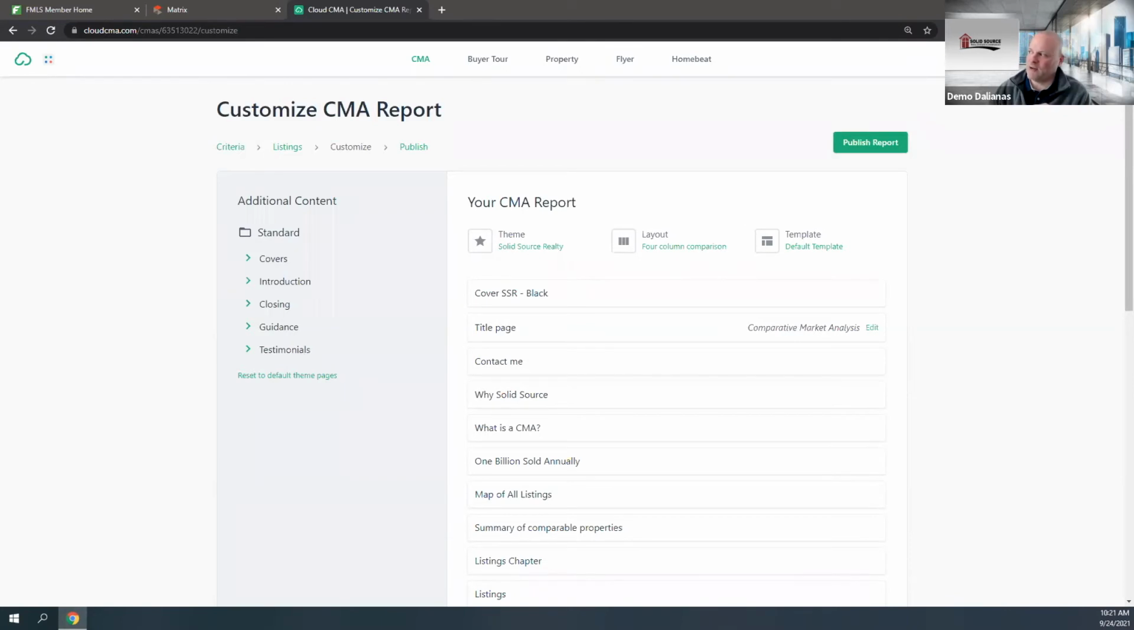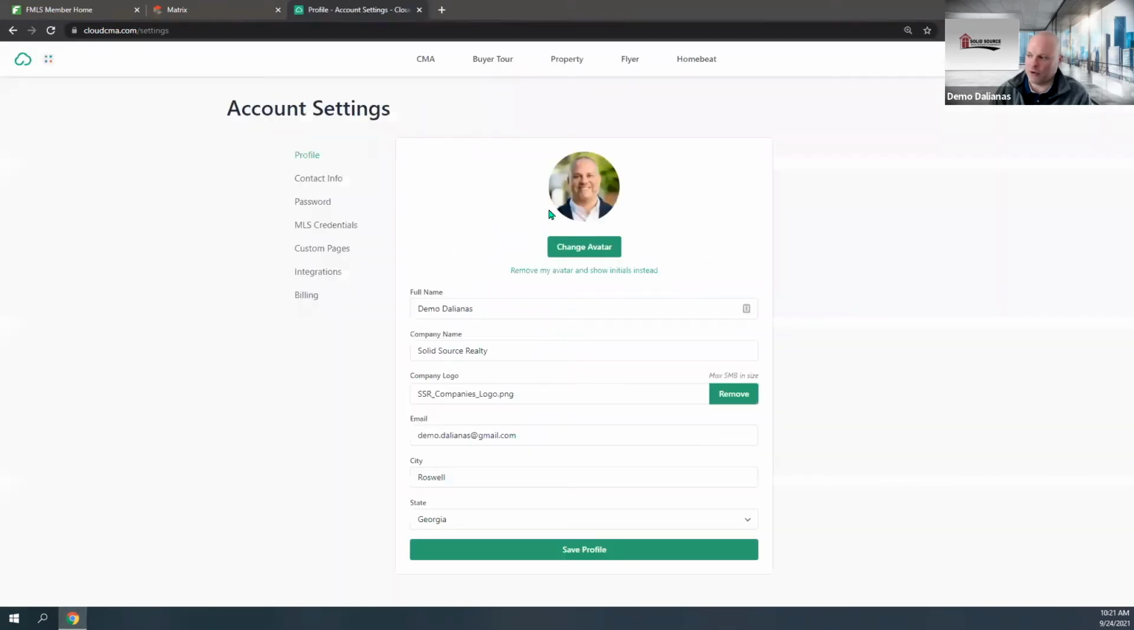All you have to do is click on this icon up here. It may have your picture, it may not. If it doesn't have your picture, then you definitely haven't set it up yet. Go to account settings, put your info in, and under company name, make sure you have Solid Source Realty or Solid Source Realty GA. That's what triggers that theme to be able to let you select it.